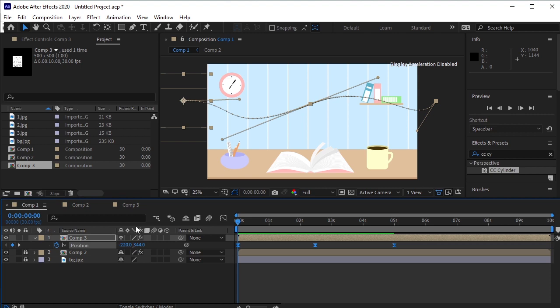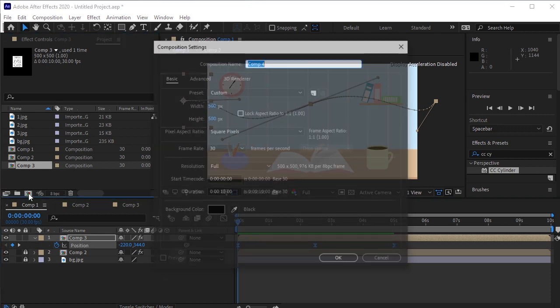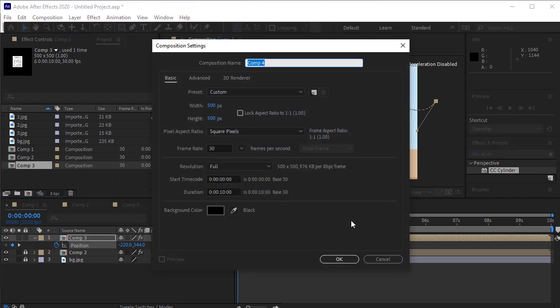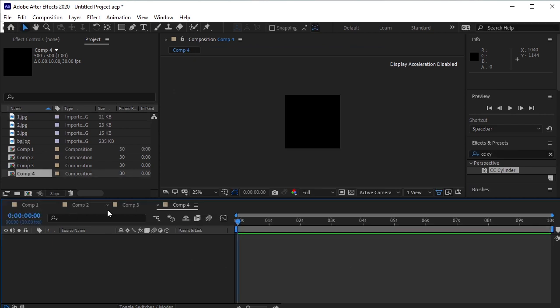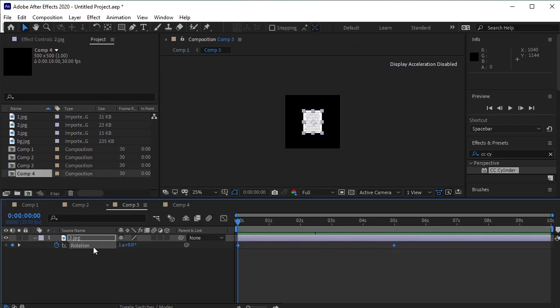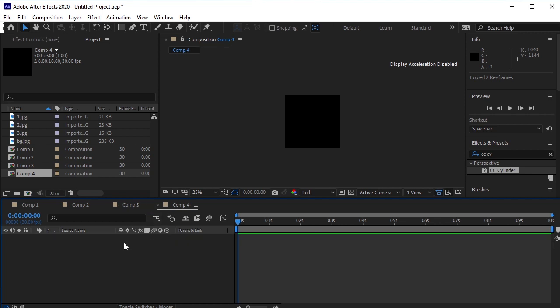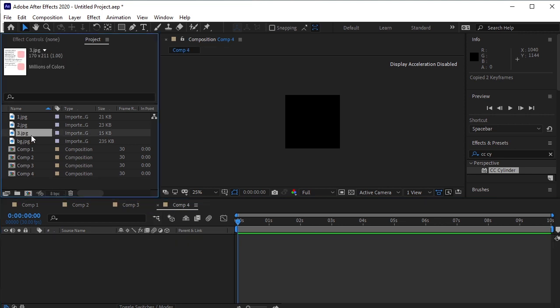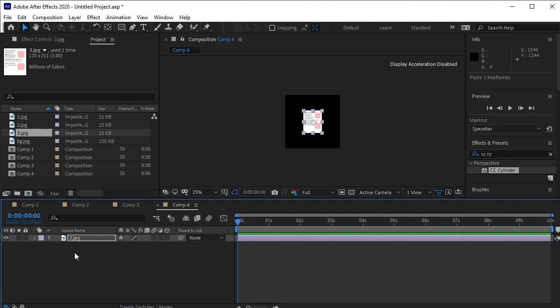Good. Now make a new composition. OK. Go to Comp 3. Copy its keyframes by pressing Ctrl+C on your keyboard. Drag and drop paper 3 here and paste the keyframes on it by pressing Ctrl+V.